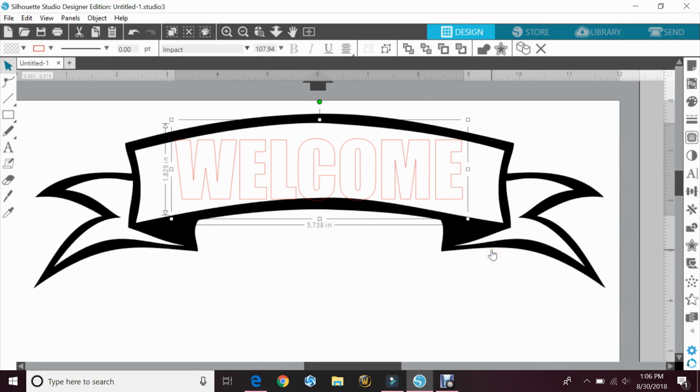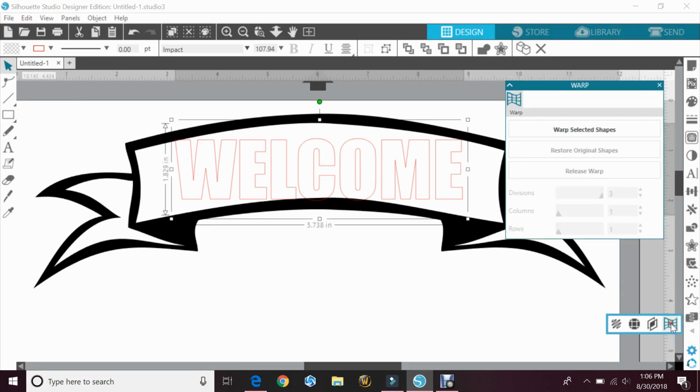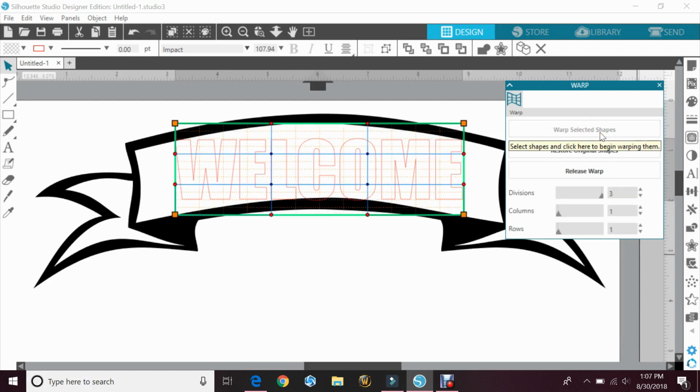Once your word is ready, you're going to highlight it and go down to the bottom right. There should be an arrow. If you click on that arrow, you're going to click on this weird looking image here. That's your wrap panel. And then you want to click Wrap Selected Shapes. And that gives you this new grid.